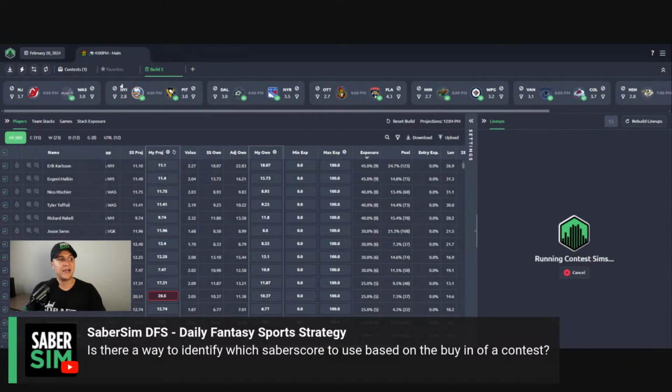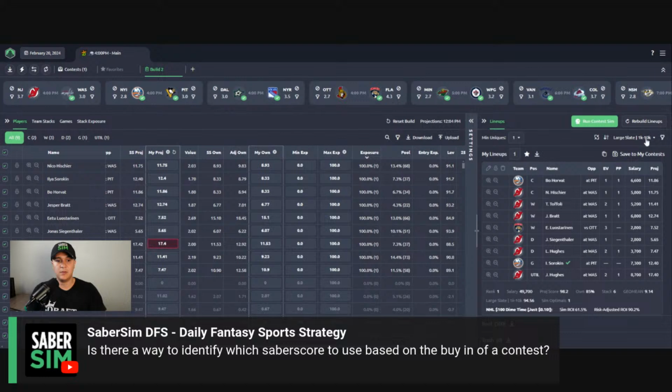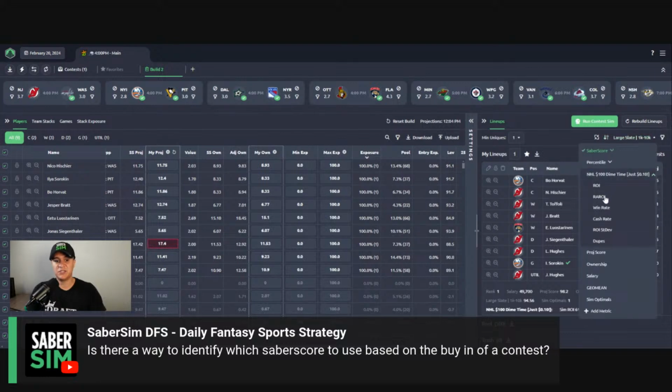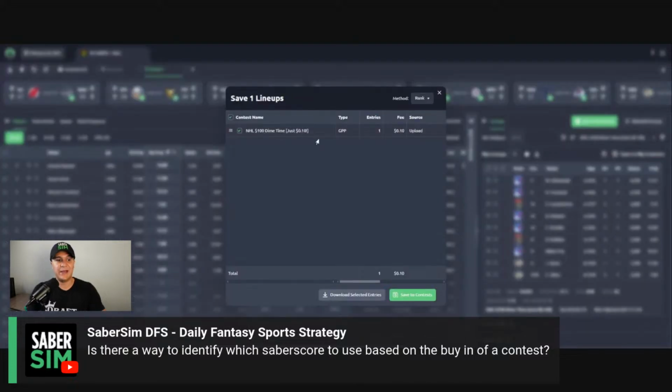And I'm only playing a single lineup here. I just wanted to have a CSV. So just change the number of your lineups to however many lineups you're playing here. I'm going to change my sorting metric to risk-adjusted ROI, which is our recommended metric here. And if I'm happy with this lineup, then I'm going to go to save to my contest.